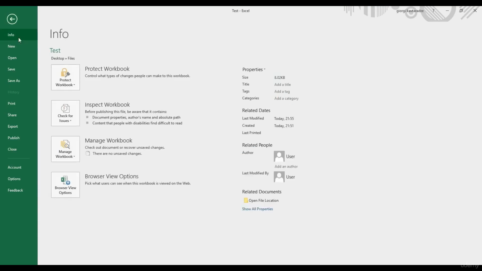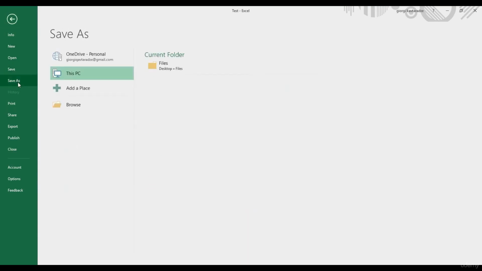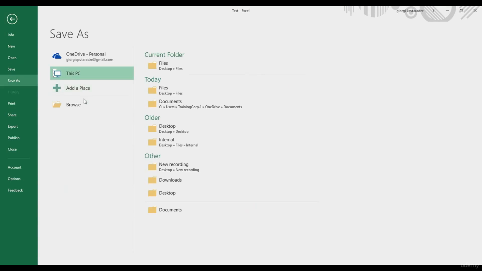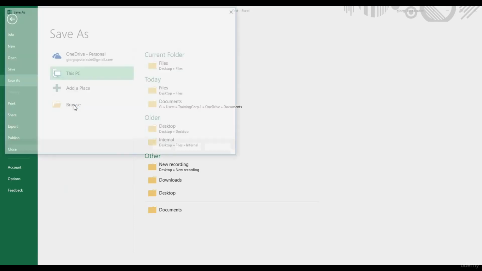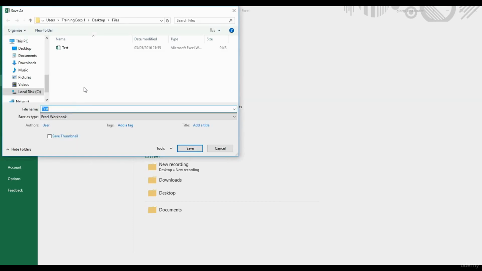To make a copy, go to File, then click Save As. Choose whether you want to save the file to OneDrive or PC. Click Browse and decide whether you want to make a copy with a different name but in the same location, or choose another location.